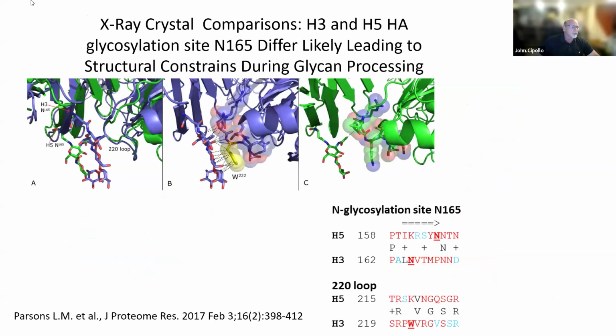Looking at the crystals, this is a superposition of the H3 and the H5, and you can see that H3 has a lot of contacts with the 220 loop of HA. So it's really compact, close to the backbone, and probably not very flexible, with probably not a lot of motion there. Now, looking at the H5, the glycosylation site is slightly downstream towards the C terminus, and that puts it further out on a beta strand and not as interactive with that 220 loop. So we have very few contacts, which would imply that it's closer to the solvent and more flexible.